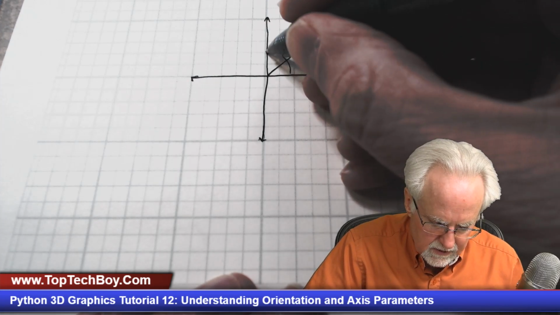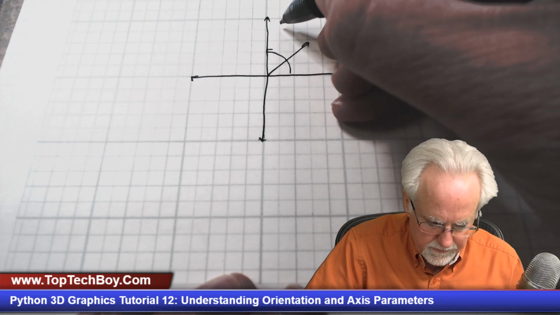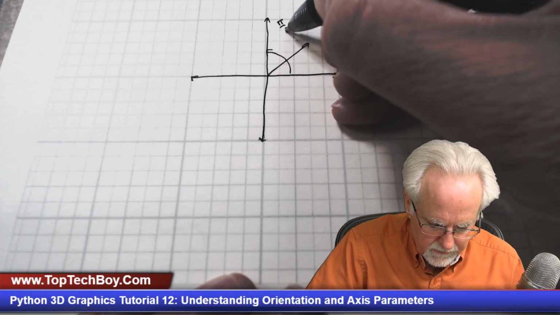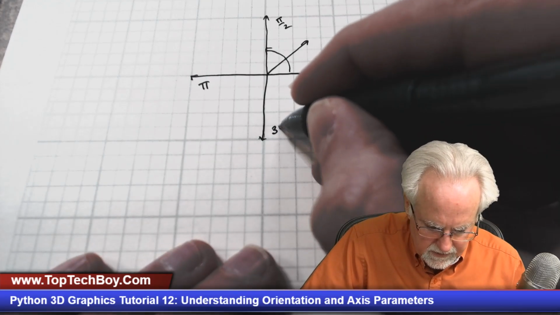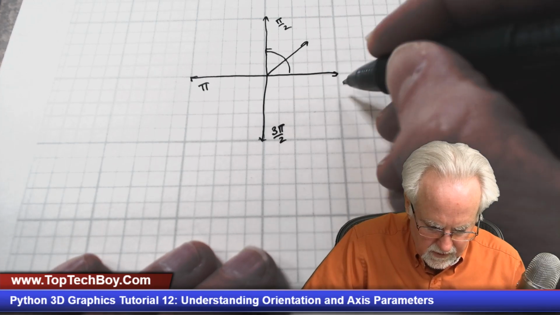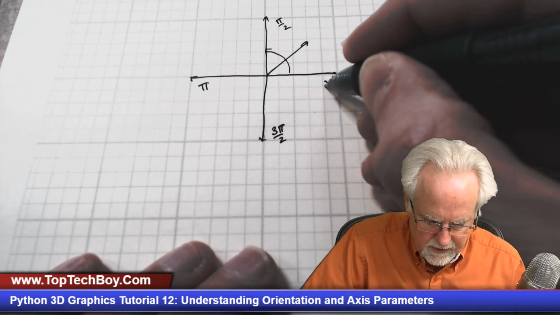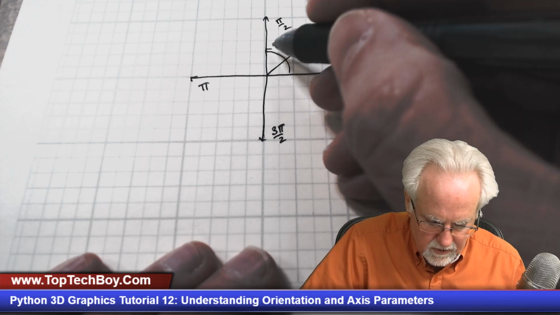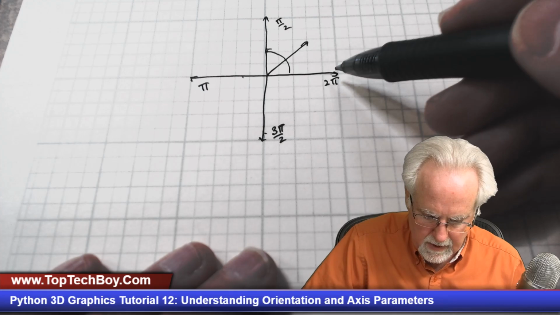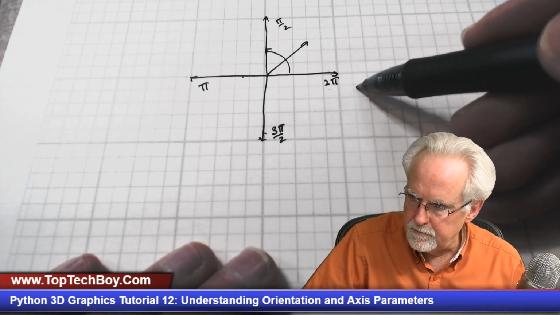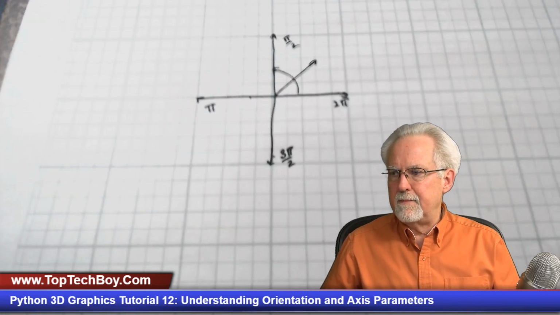And if it goes this far, it has gone pi over 2 radians. If it goes this far, it has gone pi radians. If it has gone this far, it has gone 3 pi over 2 radians. And then all the way around is 2 pi. And so you go 1 pi over 2, 2 pi over 2, 3 pi over 2, 4 pi over 2. 4 pi over 2 is 2 pi. 2 pi over 2 reduces to pi. So you count by pi's over 2.